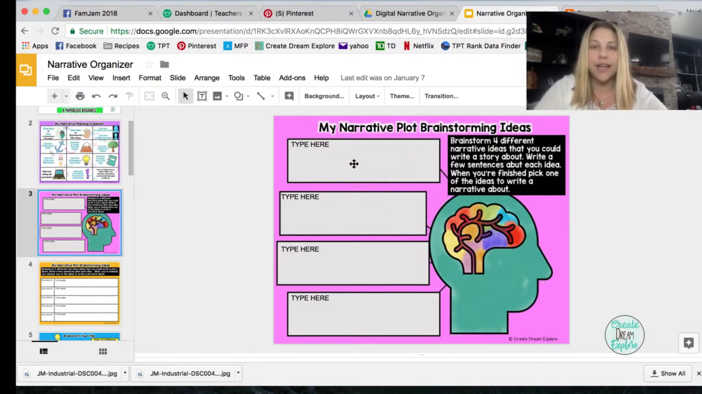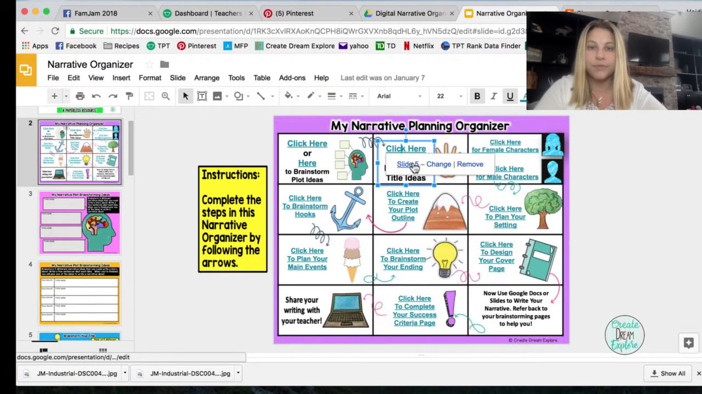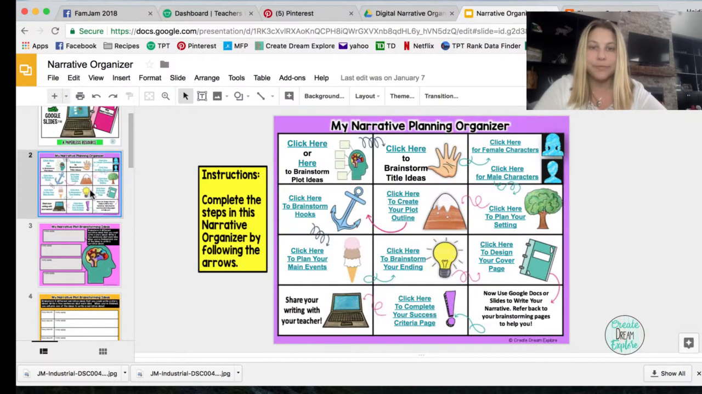So on this slide, they brainstorm ideas for what they can write about. I wanted them to come up with at least 4 different ideas, and then they pick the best one to write their story about. Then when they're done that, they go back up to the map, and they'll go to the next slide. Click here to brainstorm your titles. So based on the story that they decided to write about, they're going to come up with 5 interesting titles, and then they'll pick the best one. Then they go back up to the map.